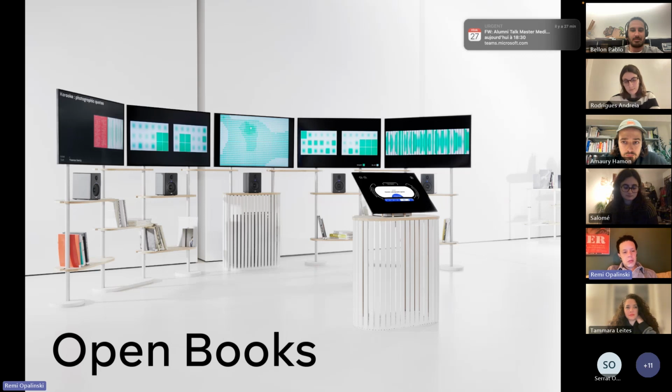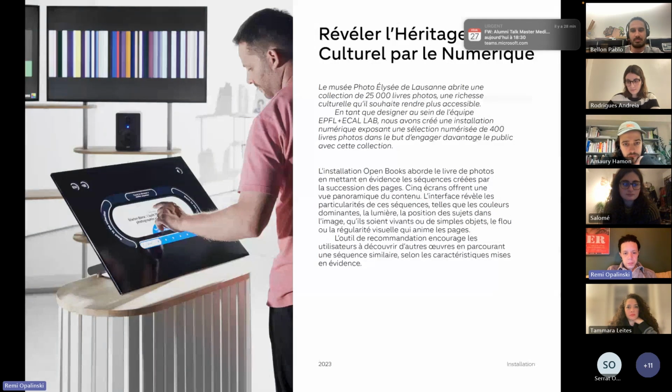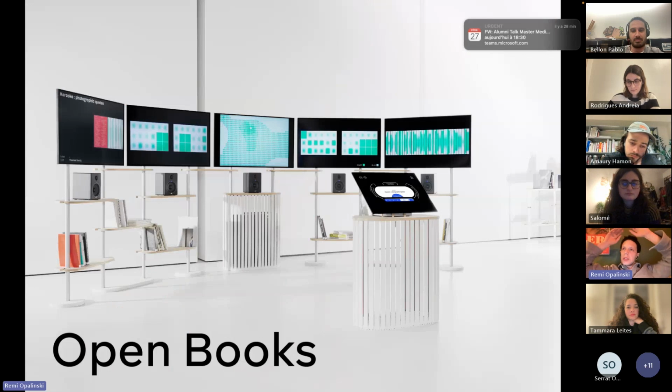This interactive installation was showcased at the Élysée Museum in Lausanne. It was about how you can spread a cultural heritage like a photobook collection in a digital way. They digitalized a whole part of their collection, and we played along with it. The goal was that we translated some parts of the photobook collection into different graphical and sound layers. For instance, the one you can see here was the blurriness inside the book.